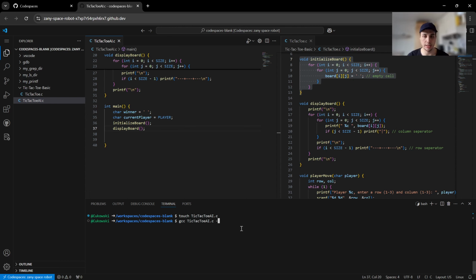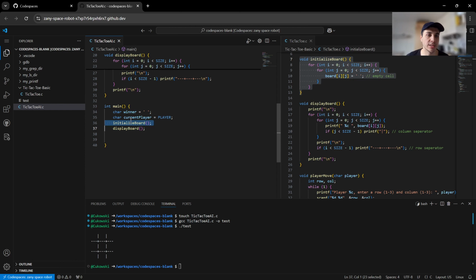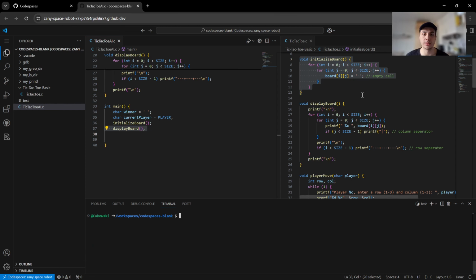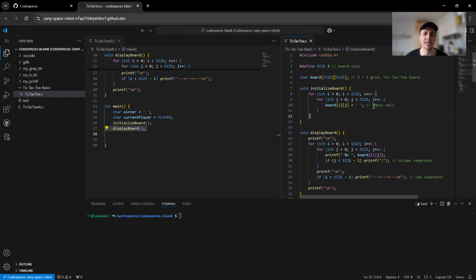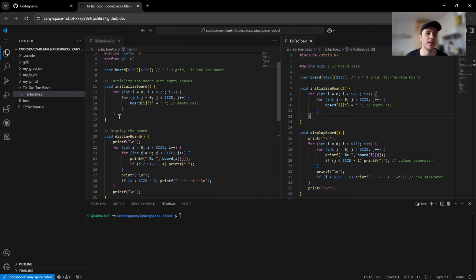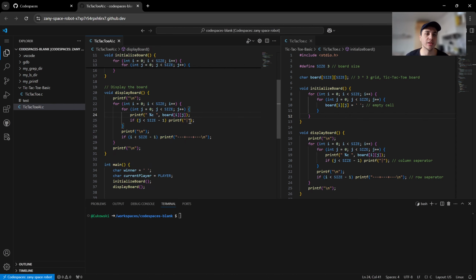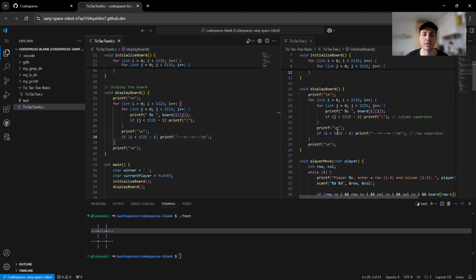Tic-Tac-Toe AI.c, or let's say test. If I run the test, now we have initialized the board to empty spaces, and we can display the board in our terminal. And these two are just a copy of last week. I don't want to spend time explaining them again because they're quite simple. We have a nested for loop that initializes the board, and we have another nested for loop that's printing the nice visual stuff that we like, the columns, the rows.